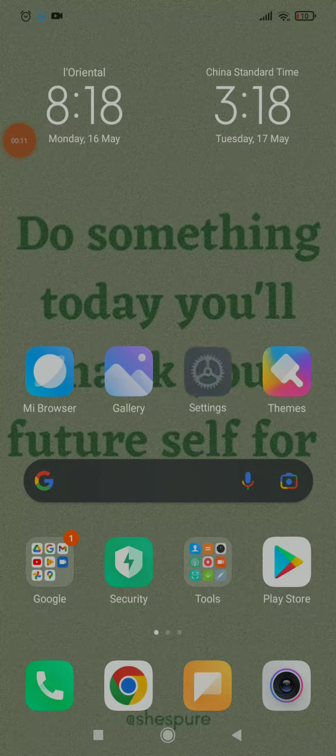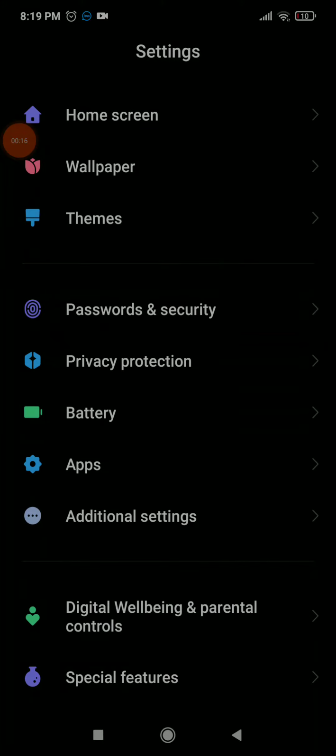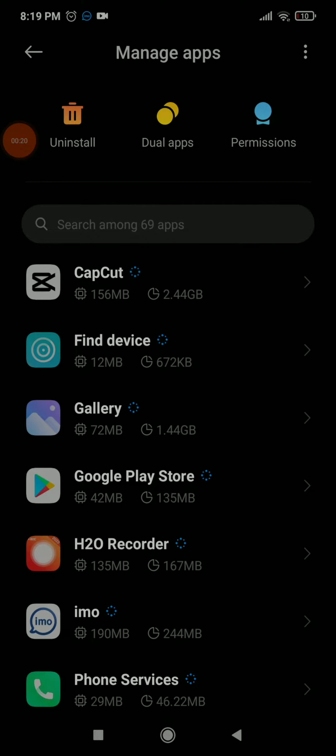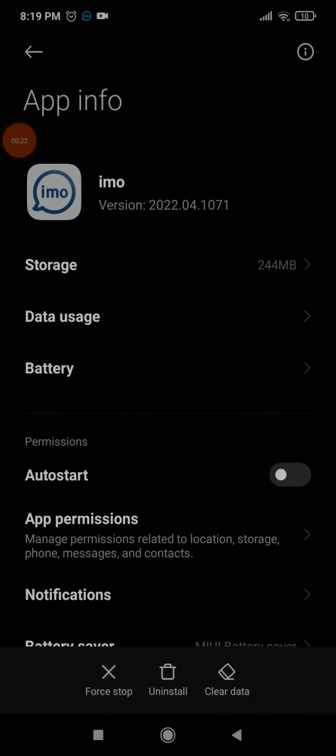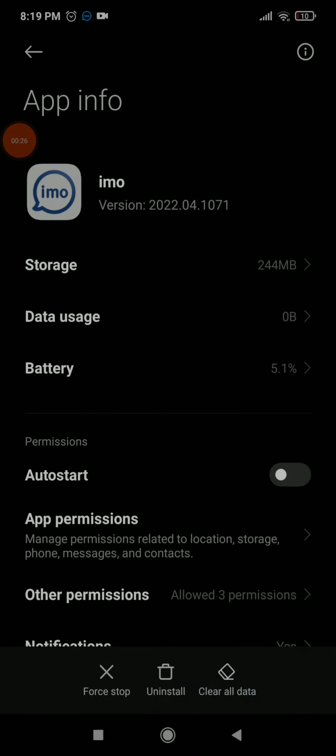The first method is to go to your settings. You're going to find Apps. Click on it and choose Emo app. Once you are there, click on clear cache and click on OK.